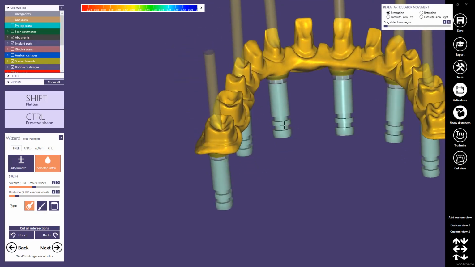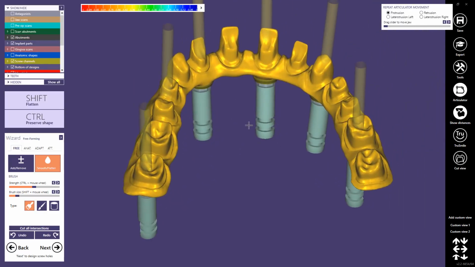Now before I finish the restoration and before I export it with the screw channels, I will save this framework as an STL. This is a workaround, and I will use it in a second step as a jaw scan to create the secondary crowns on it. It's very important to save it manually now for two reasons. The first reason is the screw channels have not been created yet, and if you save it manually, the restoration will be saved in the orientation of the scan data.